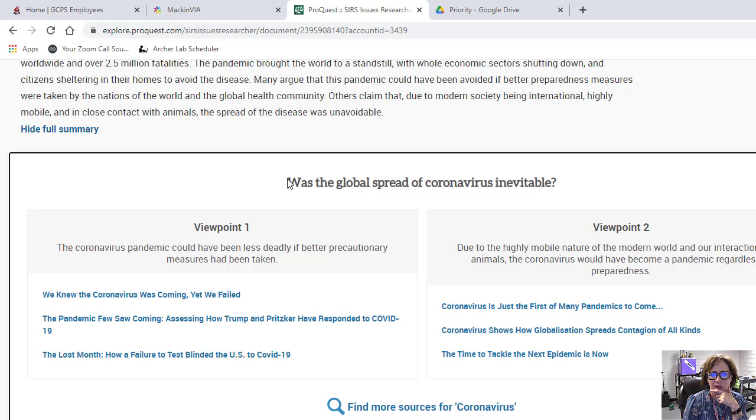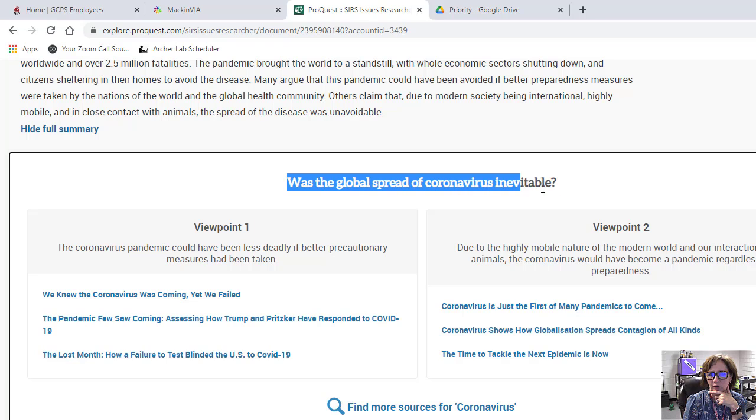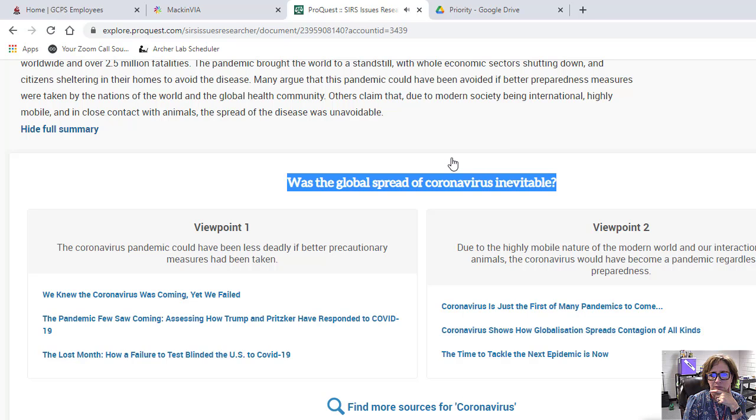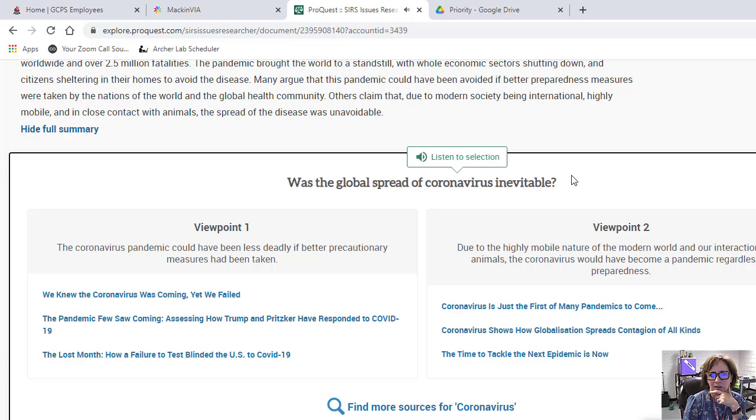Then check it out. You've got here, was the global spread of coronavirus inevitable? That's your essential question. You can even listen to it. Was the global spread of coronavirus inevitable? See, that's where you put that essential question that goes in your graphic organizer that your teacher has assigned to you. Okay? All right. You have two different viewpoints. All right. Let's just click on this first one here. You have to choose one, and then you're going to start looking through the articles. So let's click on this article.